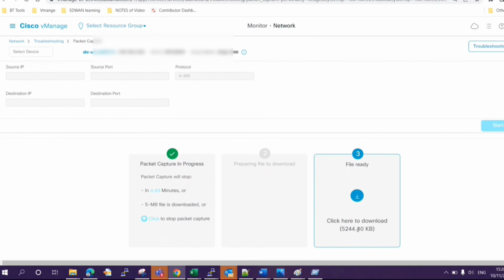If you are capturing from vManage, again, it's captured unidirectionally. If you download it, it will give you a Wireshark download.